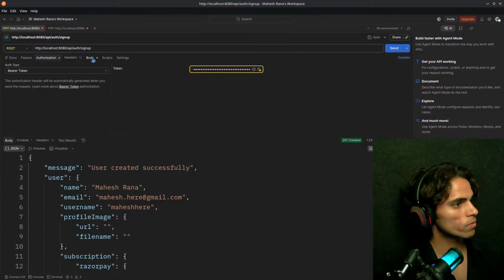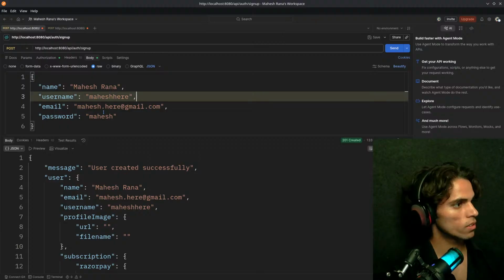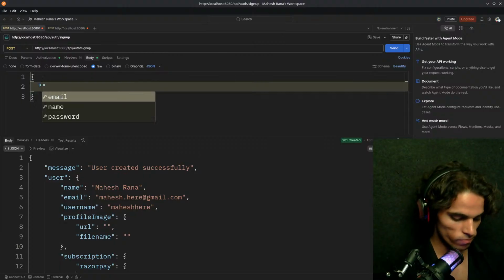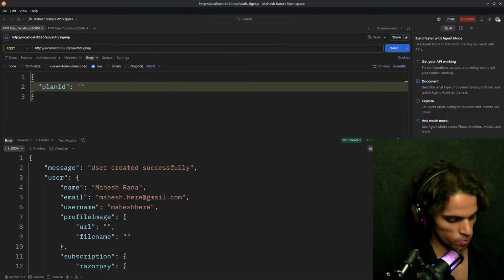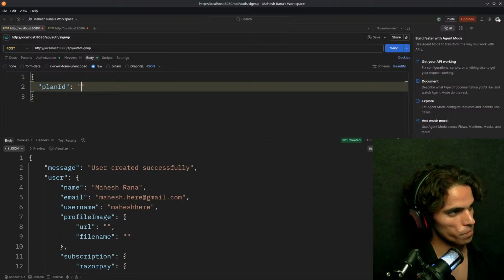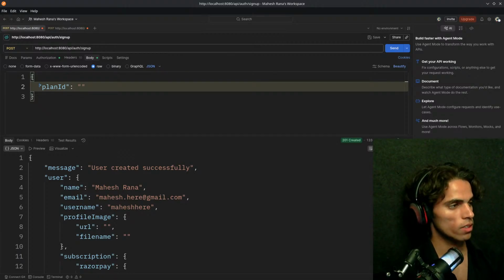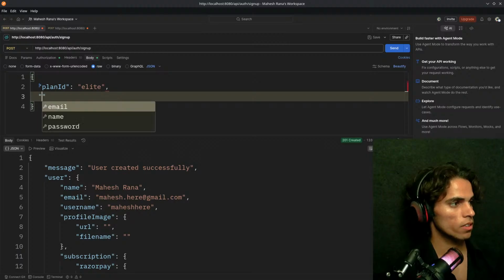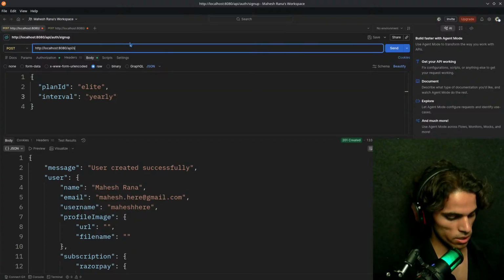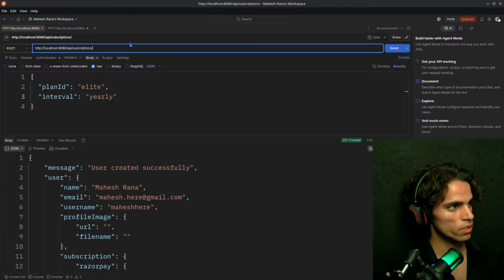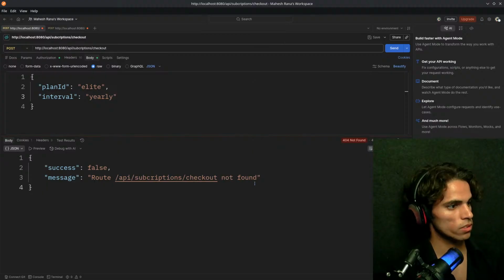Now what I'm going to do, in body, let's cut this, and plan ID will be equal to elite and interval will be yearly, and now this will be API slash subscription. Let's do the request. Subscription.